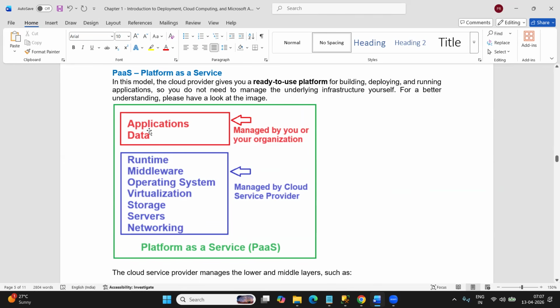And obviously, this is very common. Whatever application you are developing, ASP.NET Core WebAPI, it is your responsibility to develop. Whatever data the database is going to store, that is your responsibility. So the application and the database are going to be managed by your organization. How this application and data are hosted on the cloud, what operating system, what SDK, how much storage, what CPU size, everything is going to be managed by the cloud provider. Clear? What you are going to manage and what the cloud provider is going to manage, is that clear?